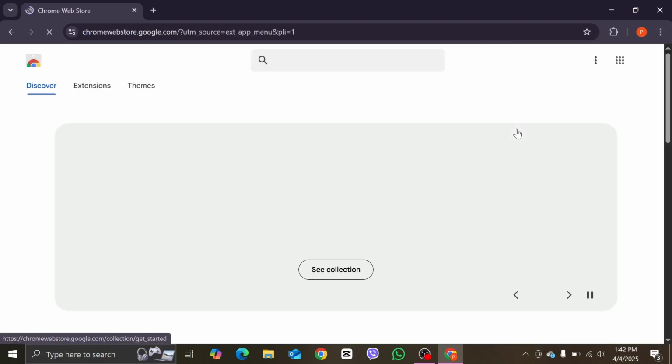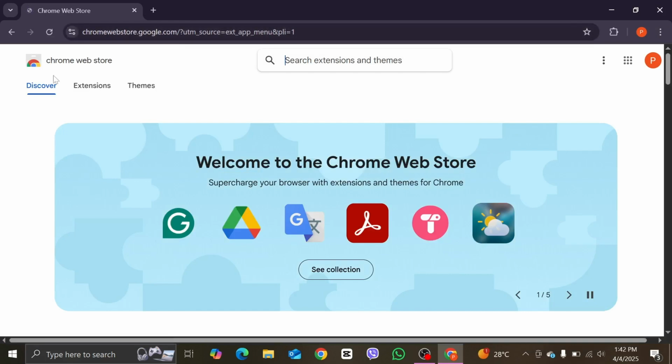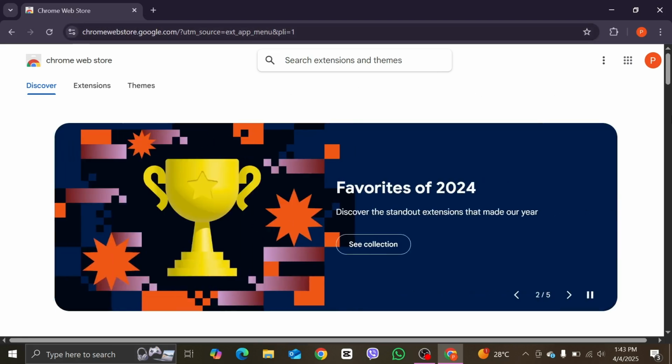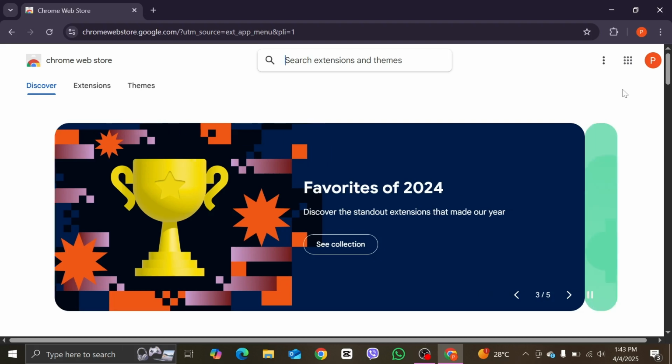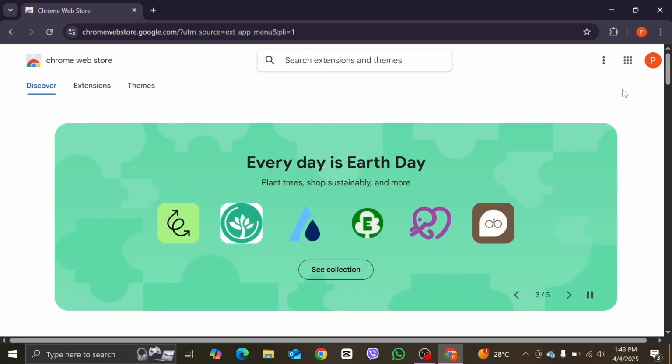And after clicking on it, here you can see we are on the Chrome Web Store. And from here, you can search any kind of extensions that you want in your Chrome browser and apply it. And that is it. And that is how you can access Chrome Web Store on your Google Chrome browser. Very easy and simple, right?